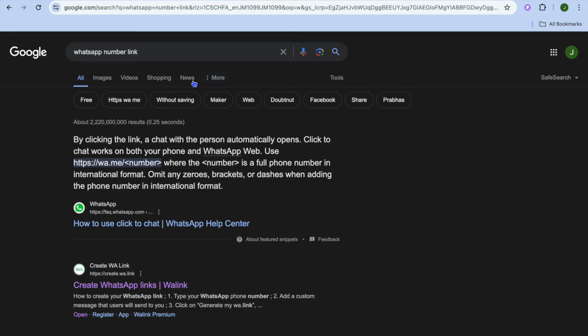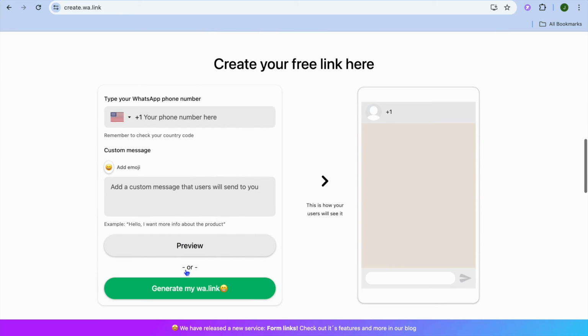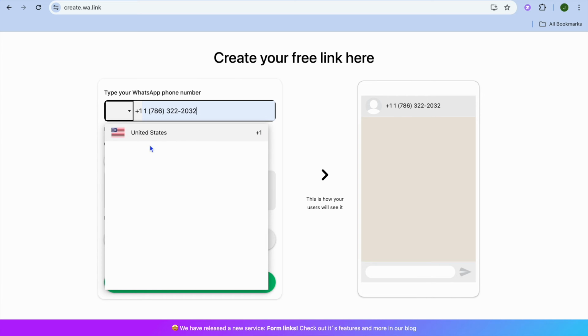Another option that you can also use is, if we were to delete this, you could simply open a new tab and type in WhatsApp number link. After doing that, you could tap right where you see the first option, which says create WhatsApp link. Then after you have done that, you could tap on create a free WA link. Then you would simply input your phone number right there.